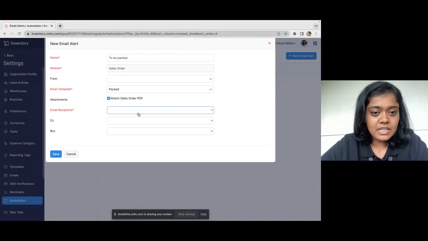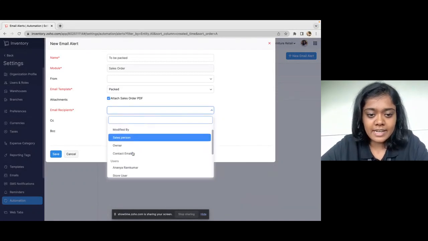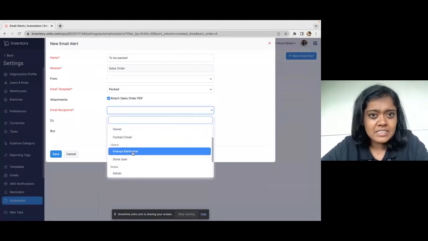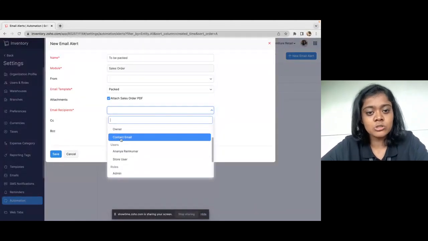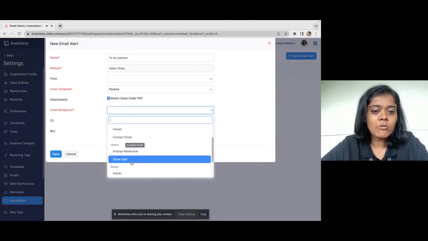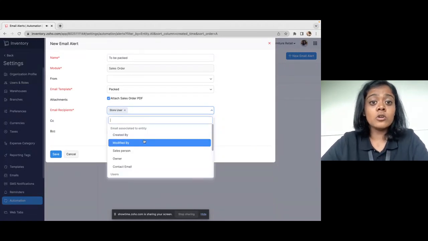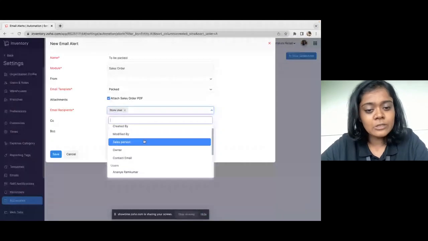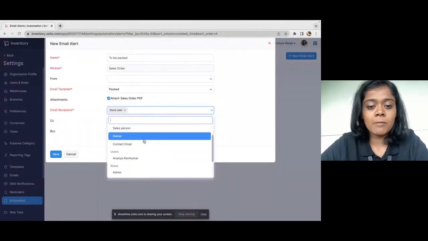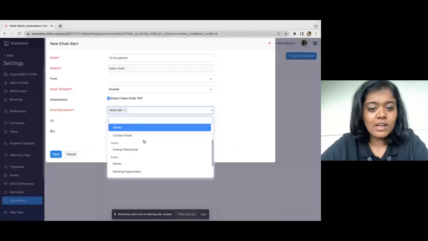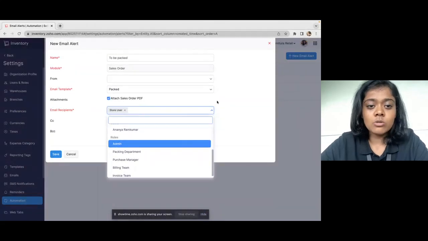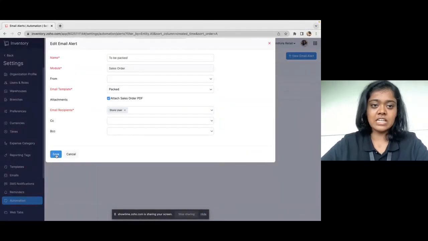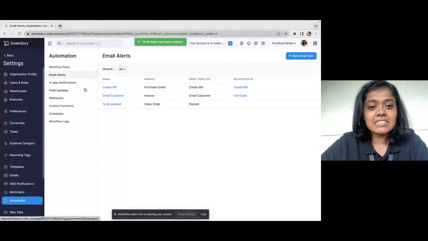Under recipients, if I wanted to go to a particular user, I can choose that. And since it's the sales order module, if I even wanted to go to the customer themselves, I can choose a contact email. But here, I wanted to go to a specific user. Also, if I wanted it to be sent to multiple users who all come under a single role, I can choose a role as well. Once that is set up, I'll be clicking on save. So the action part is set up.